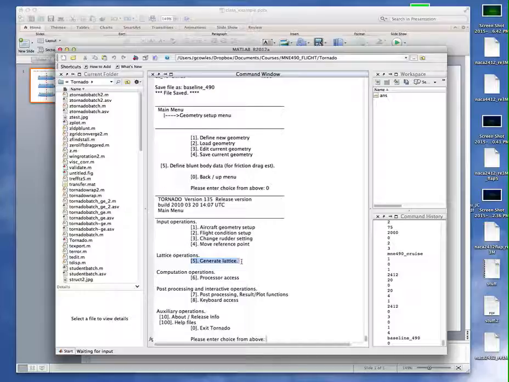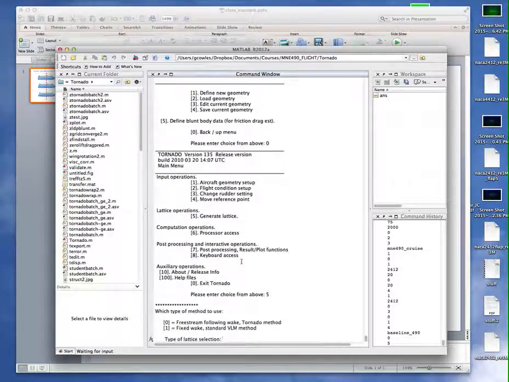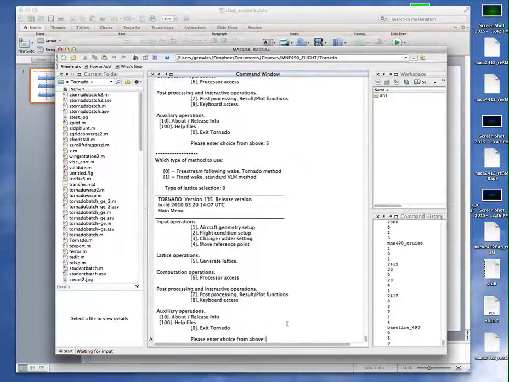If you generate the lattice before you set the flight conditions, it assumes the plane isn't flying anywhere at 0 velocity, and it doesn't stream the vortices downstream. It's a little strange to me, but that's what it does. So I'm going to say 5, generate the lattice. Now everybody's going to be using the tornado method, which is default lattice selection 0. Okay, that's done. Let's have a look at it.